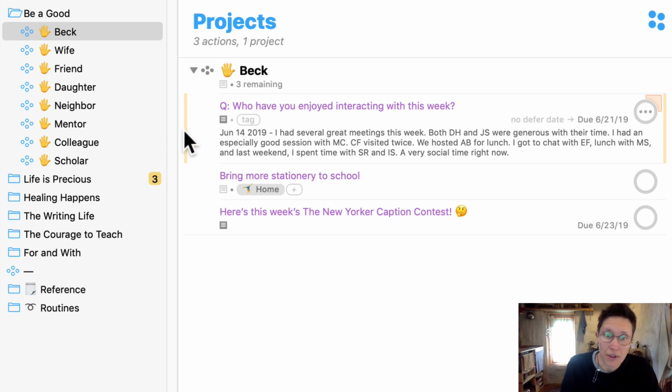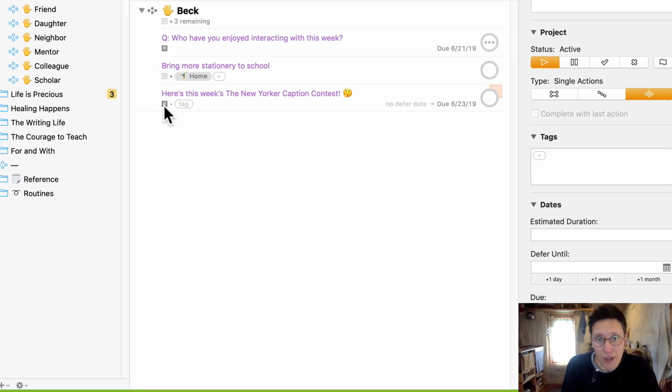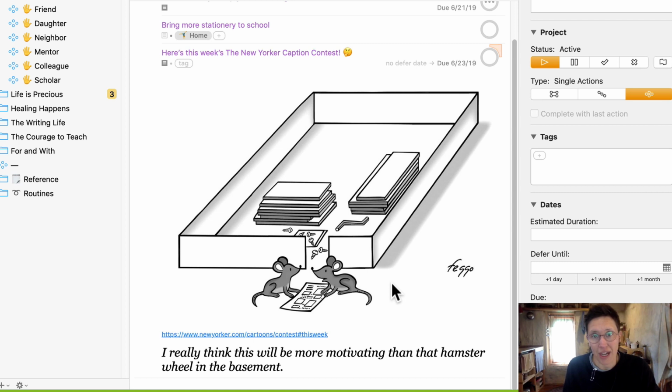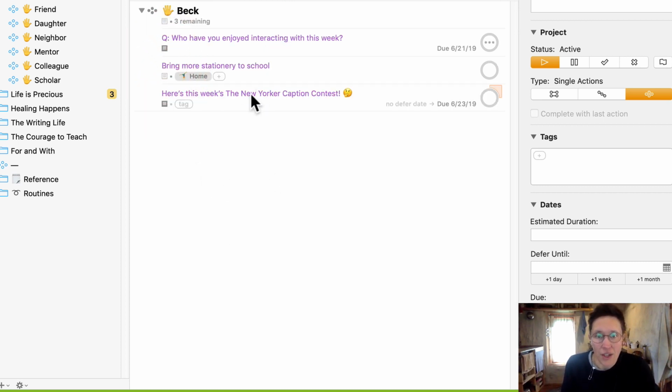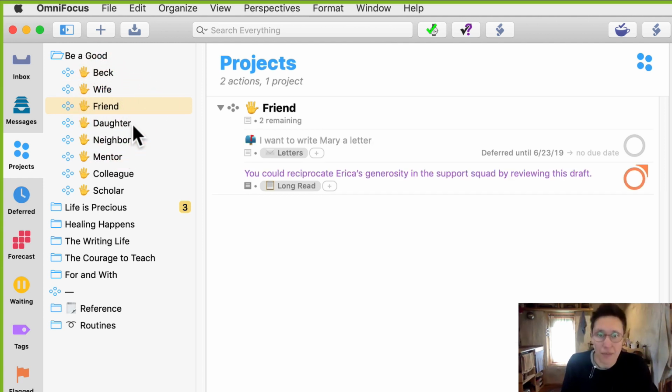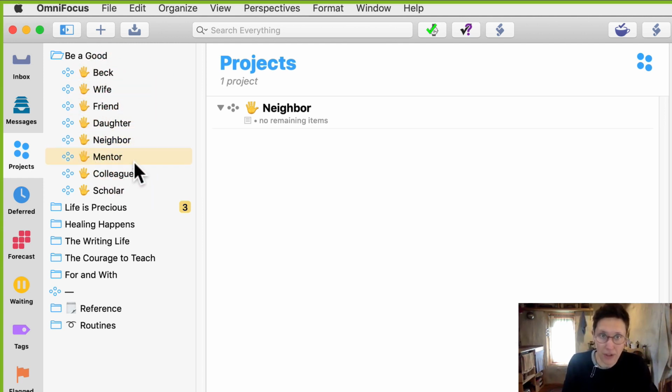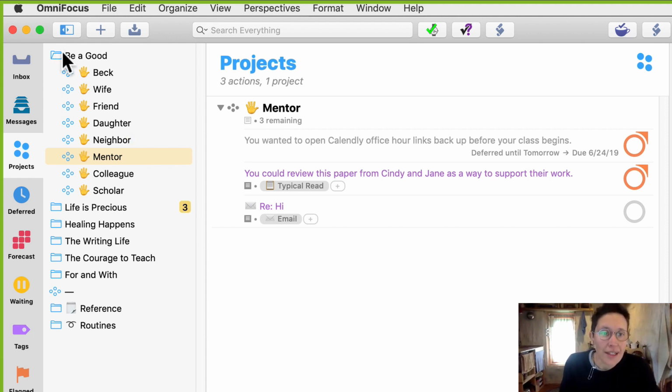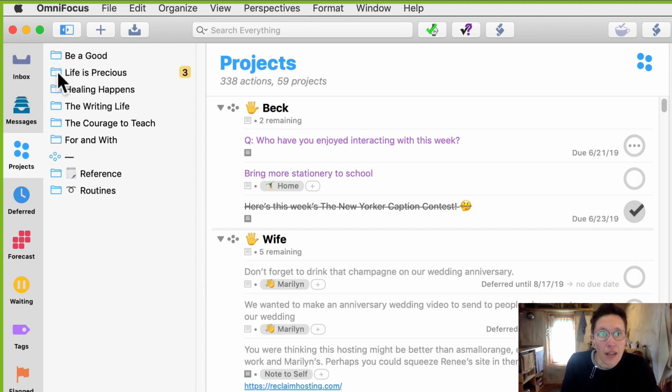I use the notes in OmniFocus a lot. Like, for example, here's my New Yorker caption contest entry, which I was pretty proud of. I really think this will be more motivating than the hamster wheel in the basement. And so I actually keep track of my captions so that I can look at them as time goes on. So that's actually something I submitted this morning. So I have various things that I have in these different folders, and so life is precious.